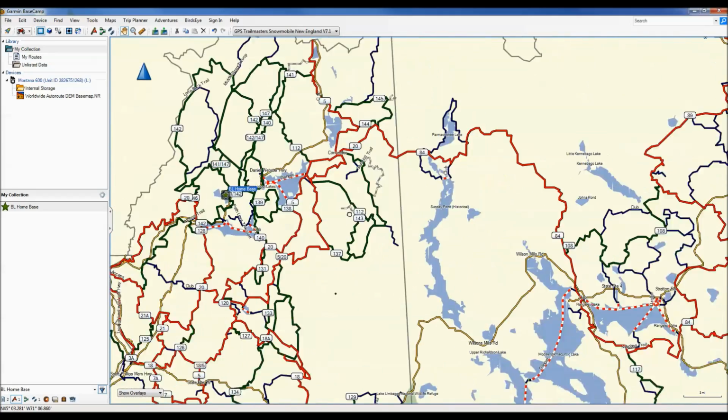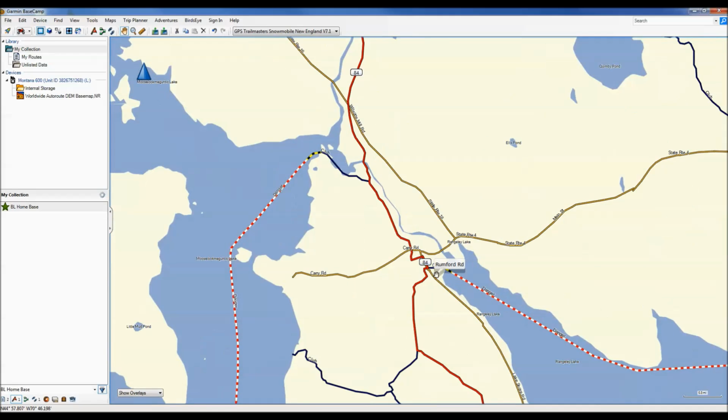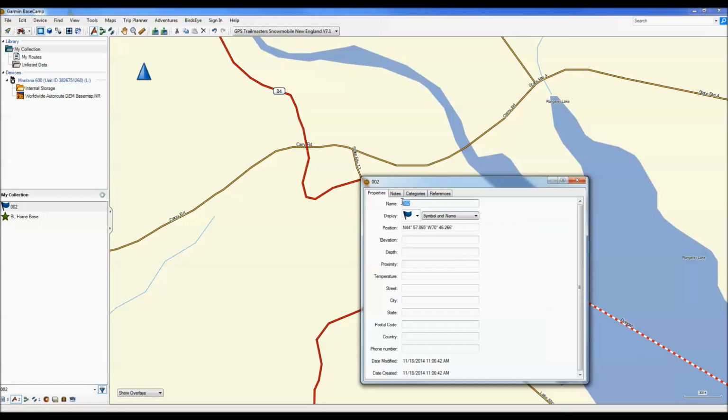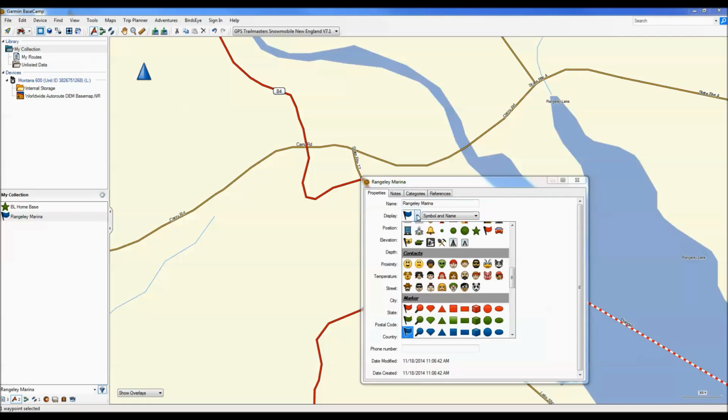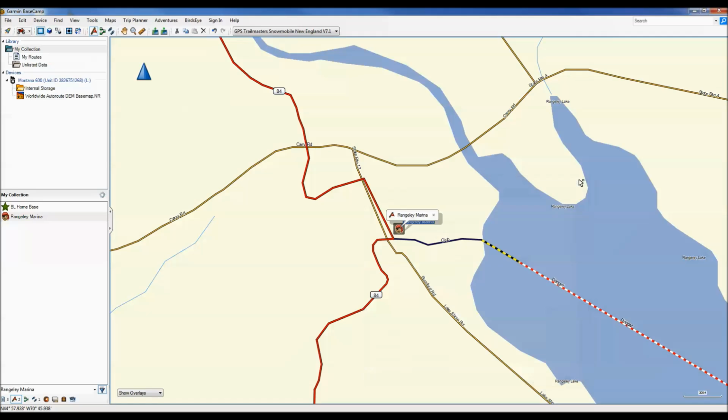And in this case, we're going to go all the way over to Rangeley Main, and we'll set another waypoint here in Rangeley, and we'll call that the Rangeley Marina, and we'll make that a pirate face. So now we have two waypoints. Go back to the hand.